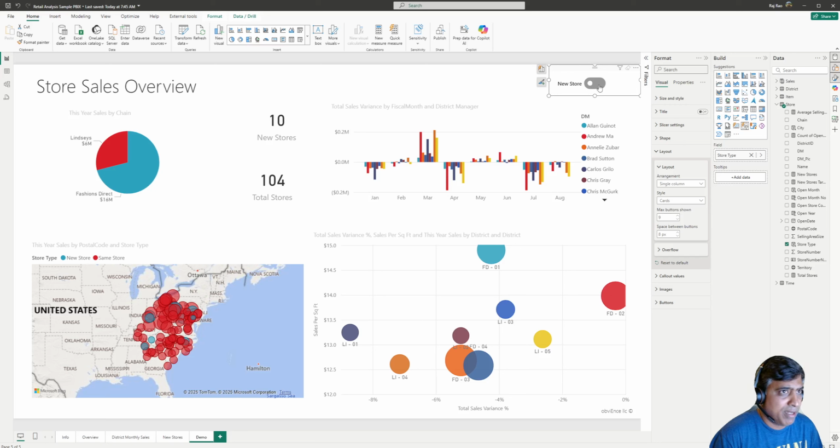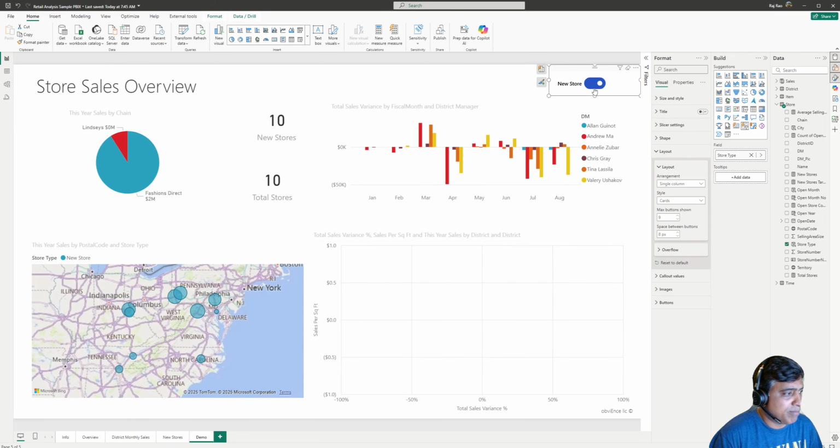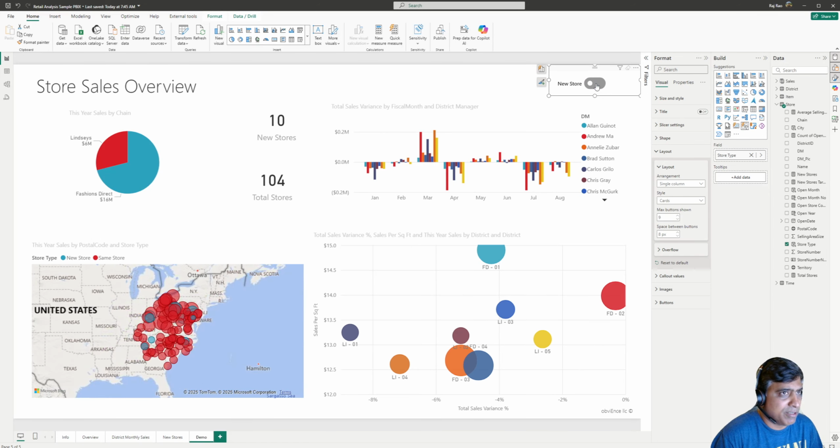dashboard. And so again, when you turn it on, it filters and shows only the new store sales. And then when you turn it off, it's every kind of store. So we'll take a look at how to implement this. For this, what I will be doing is using the retail analysis sample for Power BI. I'll put the link into the description of this video.